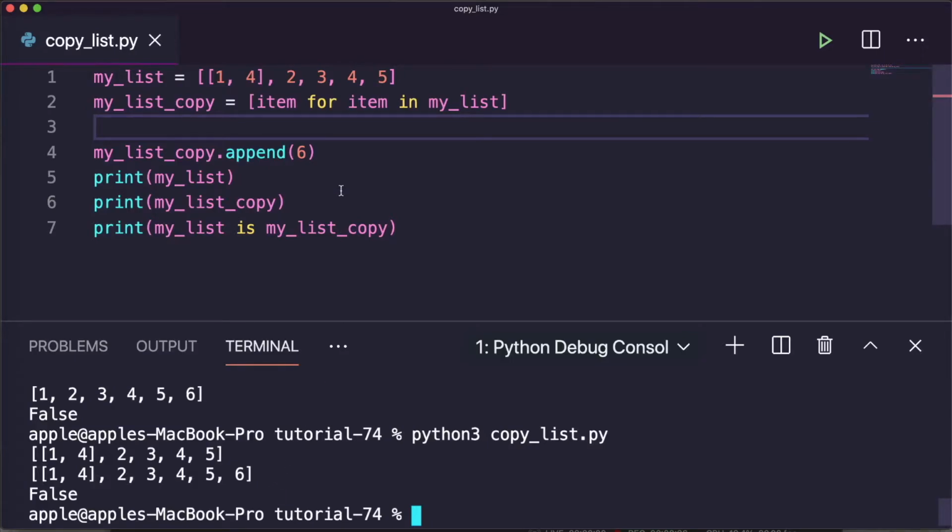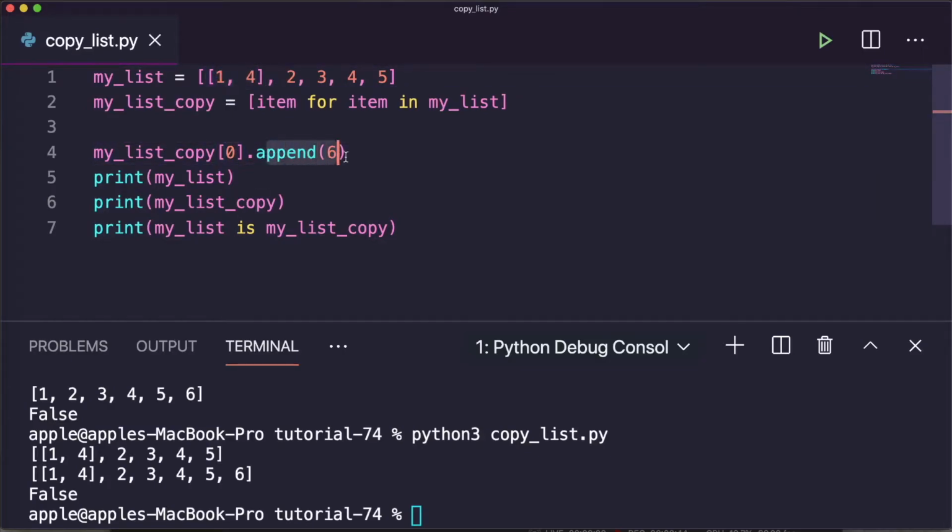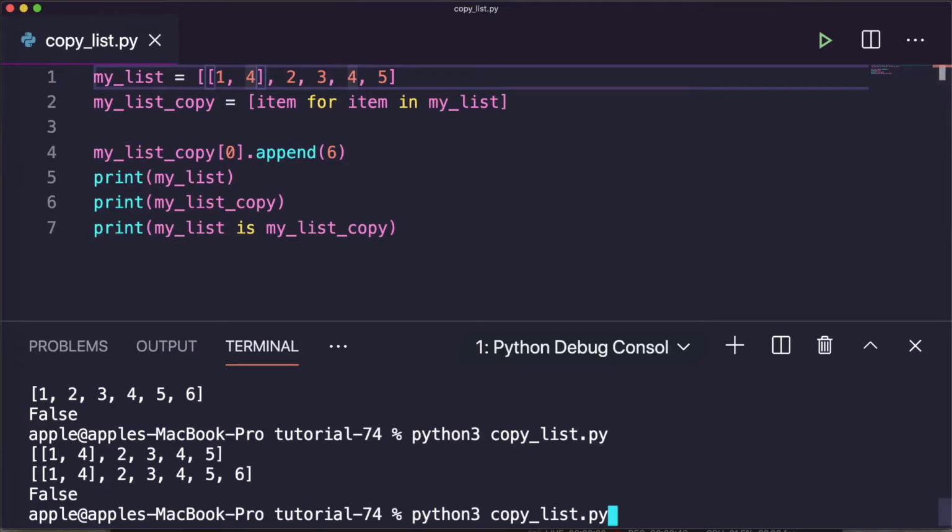But if we change the particular position, suppose here let me change the first list and append 6 within the list. Okay, so here the first one is the list and we will append this 6 in this list, right? So let's execute this now. Here it is, changed in both. In my list it is changed to 1 4 6, and the second is also changed to 1 4 6.